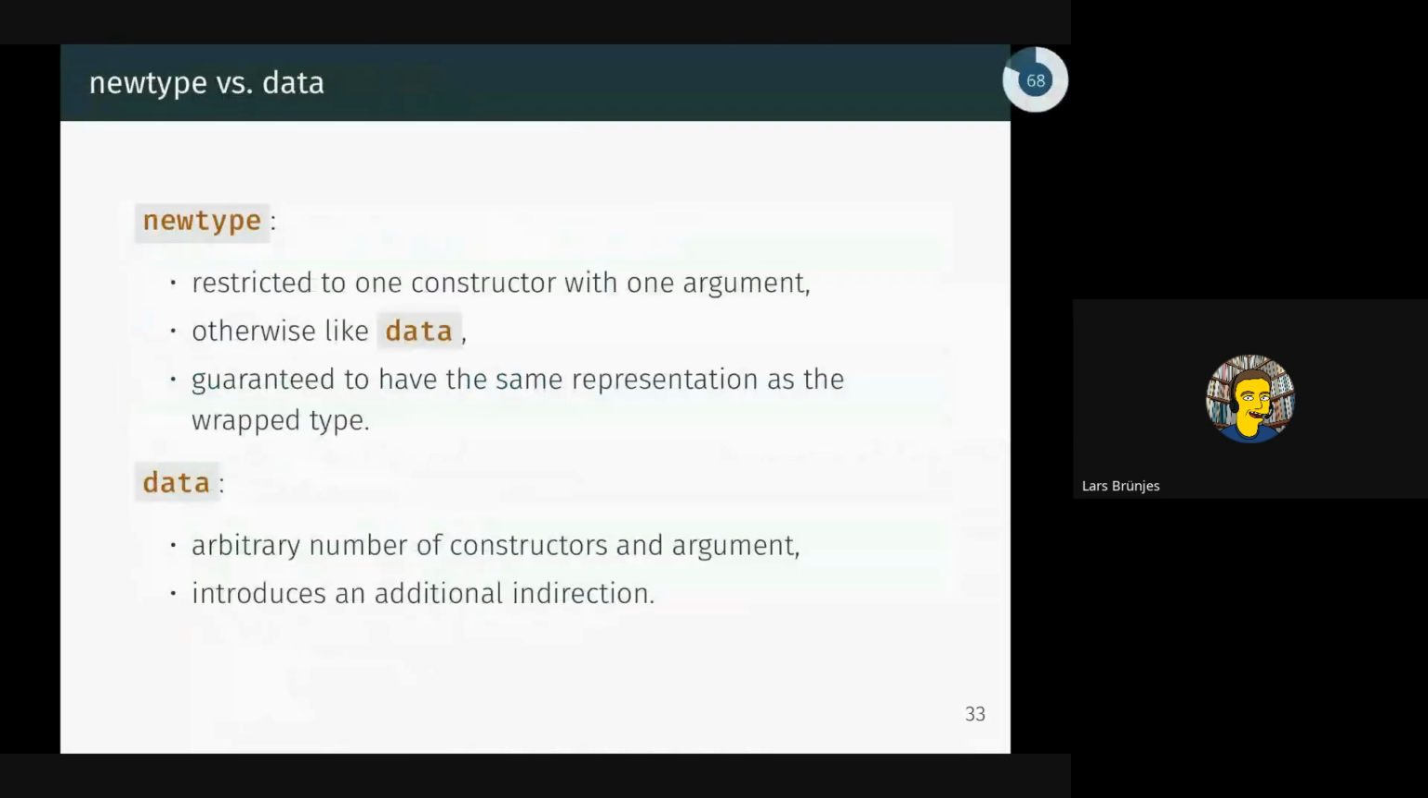And what else? So I explained all that. Newtype only works for one constructor that has one argument, but apart from that, it's exactly like data. At runtime, it is guaranteed to have the same representation. Data is much more general, with an arbitrary number of constructors and arguments, but it introduces a small penalty at runtime.